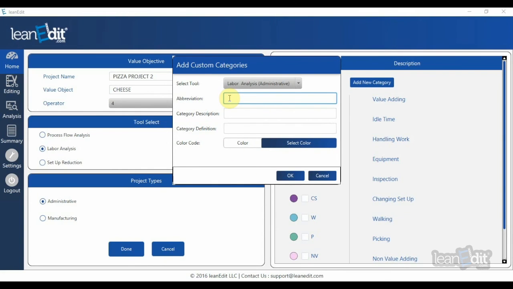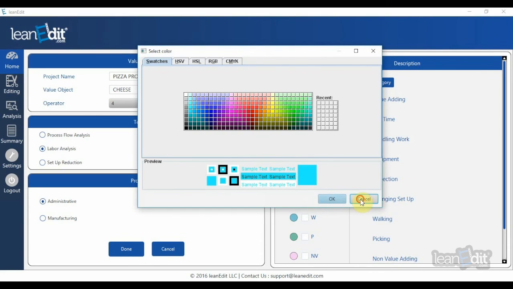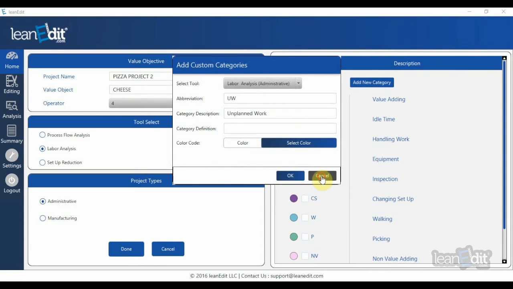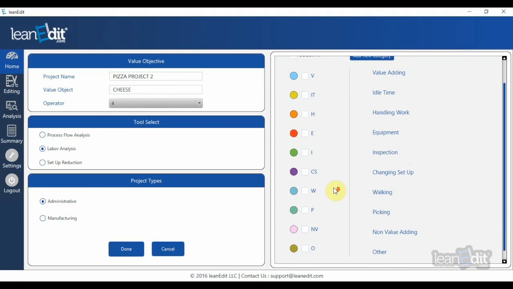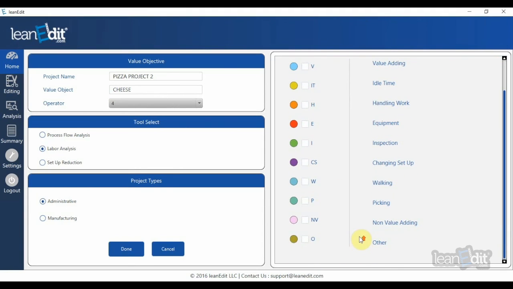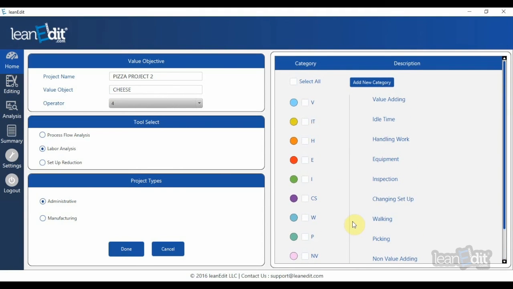You can add your own abbreviation, your own category description, and of course, you can add your own definition and the color of your icon. By selecting that, you'll go to the different palettes, so you can select that. Now once you have added a category, it'll stay here at the bottom. You don't have to select it every time, but it will be there should you desire to do so.